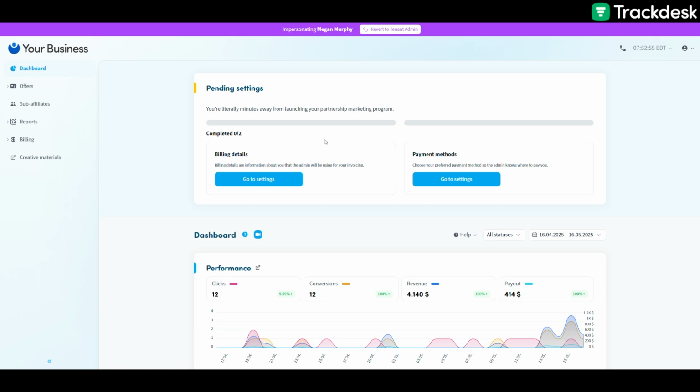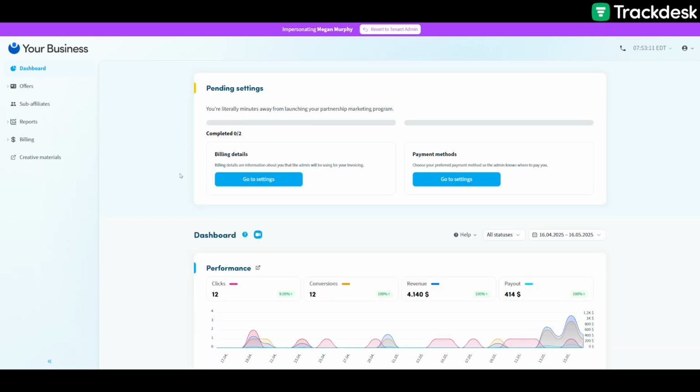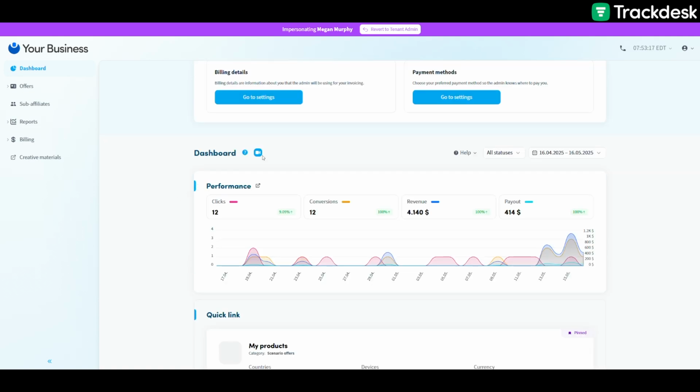So you can basically see how your affiliates see the platform. When you start inviting your affiliates, you can mention to them that if they click on this little camera, they will see the demo of the affiliates dashboard. Basically it's a step-by-step guide on how to use the platform, so you can use it as the onboarding video as well.